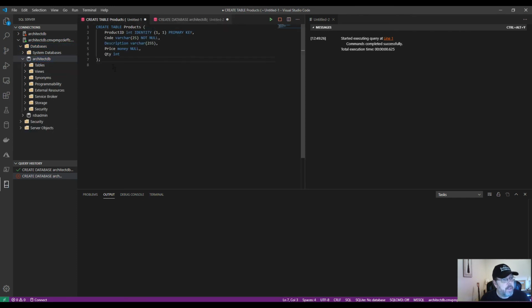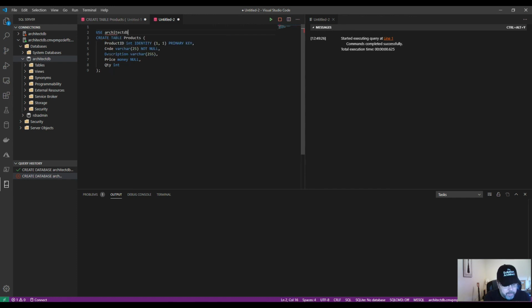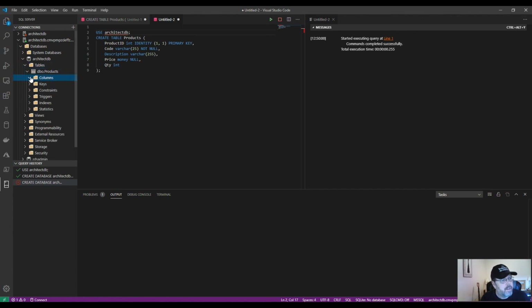Now we can copy and paste this over, and we should say here, use Architect DB, and create the products table on that. And that worked. So let's refresh our database tables. We've got our product table in there, our columns in here, and Bob's your uncle, we've got our database. So this is the comparison.